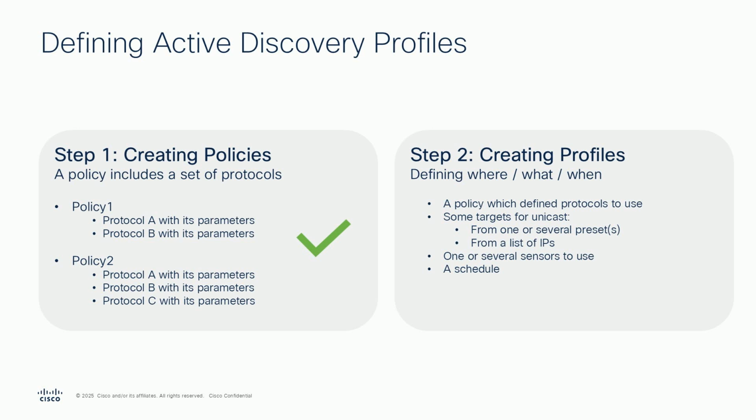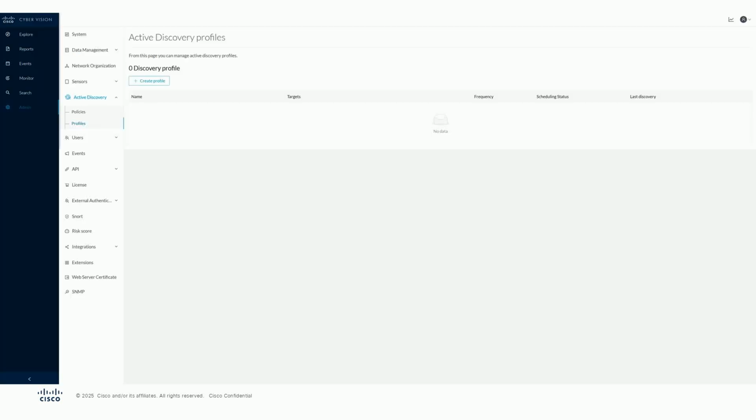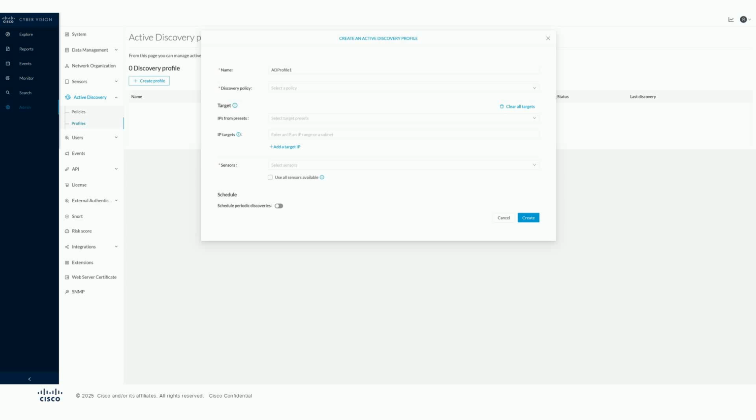You completed step number 1. Let's proceed with step 2, creating a profile. Select Admin in the main menu, Active Discovery in the submenu, followed by Profiles. Now click on Create Profile. Provide a name for your Active Discovery profile that helps you to recognize this profile at a later point in time. Select the Active Discovery policy you created in step number 1 from the dropdown.